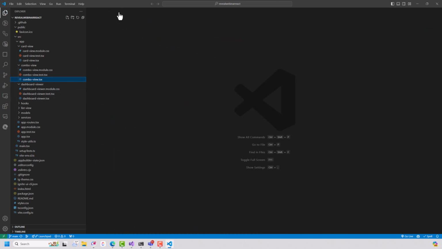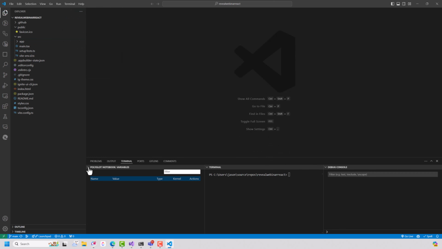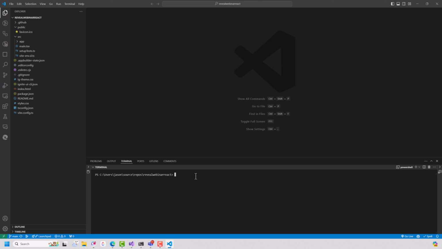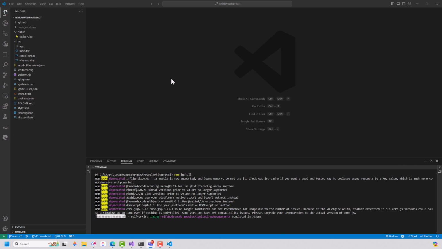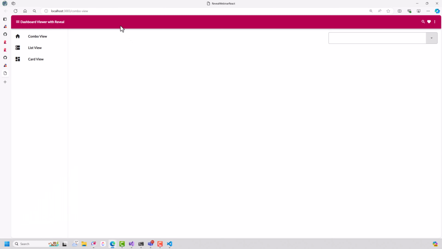All we need to do is basically npm install and npm start. Let's open up our terminal. I'm going to minimize this and this. Let's do an npm install. That will do an npm start, and this will fire right up, and we should see our beautiful application.